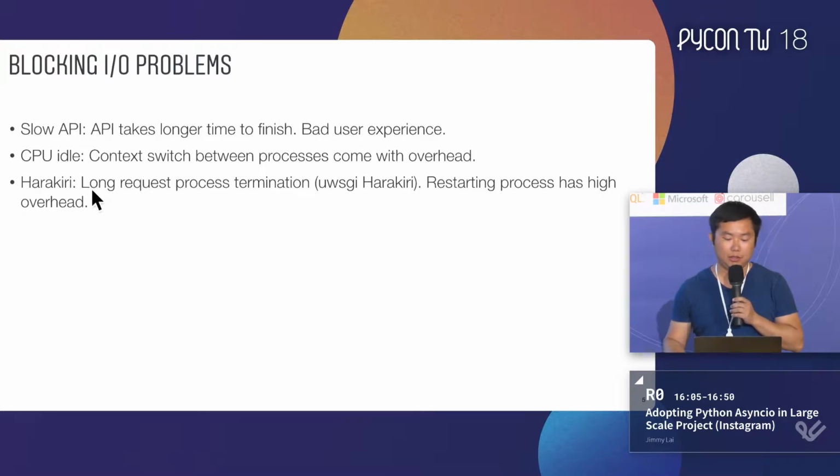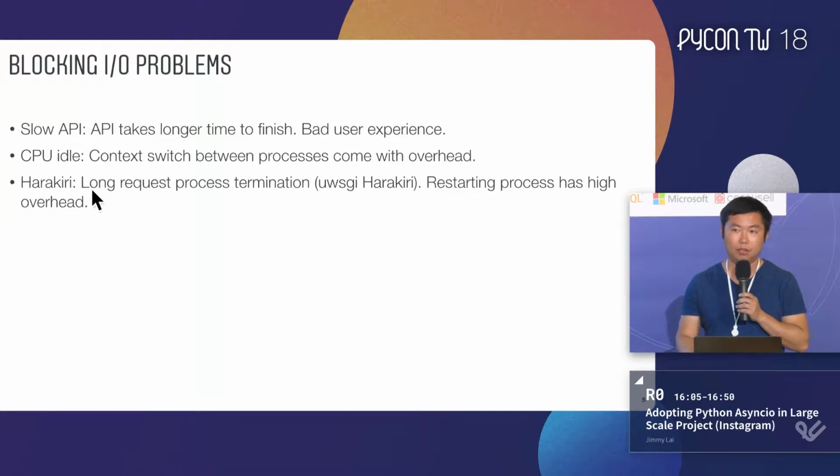And if one of the requests for some reason is pending for a long time, in uWSGI there's a harakiri mechanism. You can preset a hard limit on the latency, let's say 10 seconds. When a request doesn't respond in 10 seconds, the master uWSGI process will send a terminate signal to kill it. After we kill that, we need to restart the process, and this also has high overhead. Those are the problems we try to solve using async I/O.